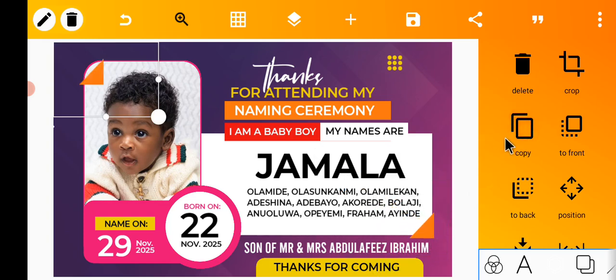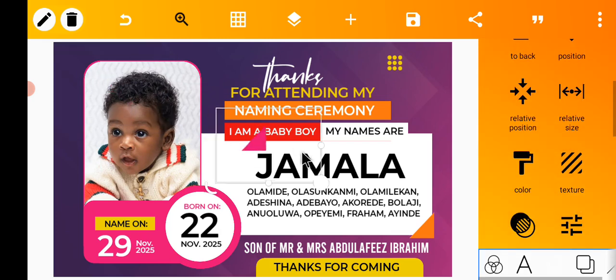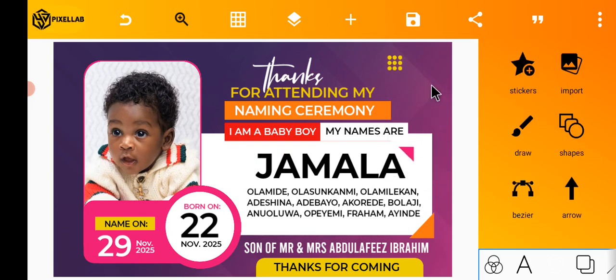Then I'll make a duplicate of this and change the color. When I'm done changing the color, I'll rotate it like this, then scale it down again and position it like this as seen on the original design. So we are done with the banner.